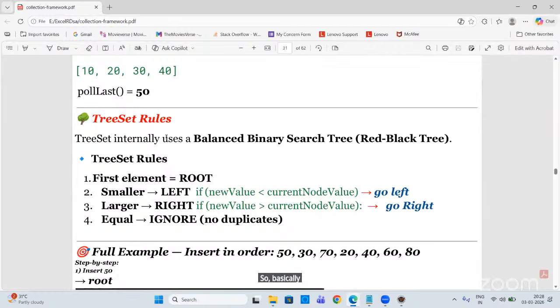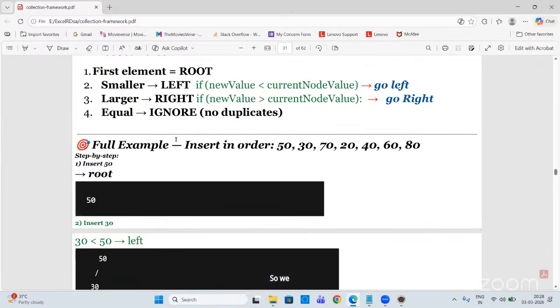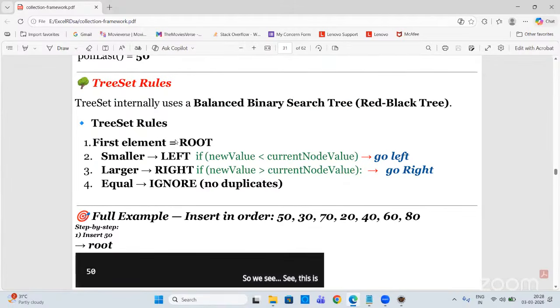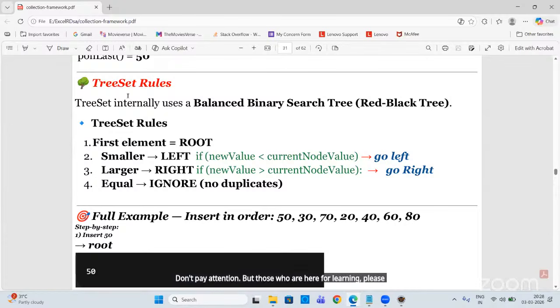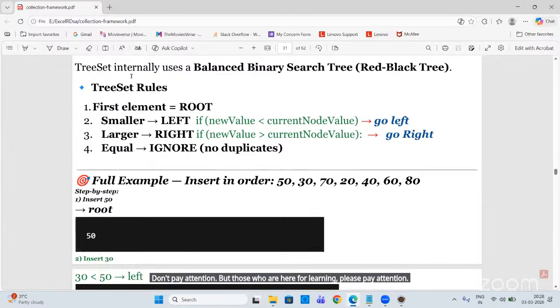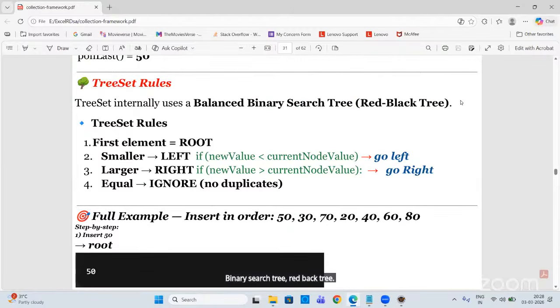So basically, tree sets internally use a balanced binary search tree. This is very important. We'll be doing the tree traversal tomorrow. So those who are here for attendance, don't pay attention. But those who are here for learning, please pay attention. So tree set internally uses a balanced binary search tree, red black tree. What we were talking about, RBT, balanced binary search tree. So what happens here is, just pay attention here.